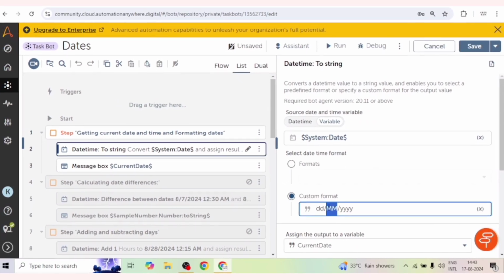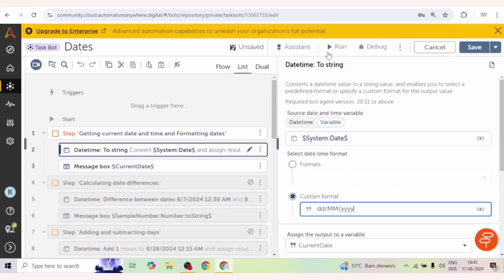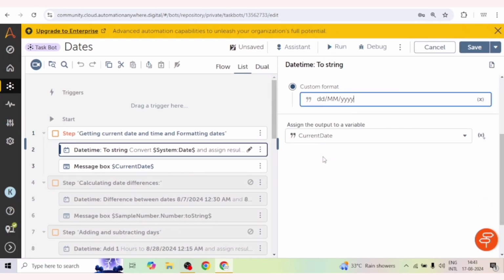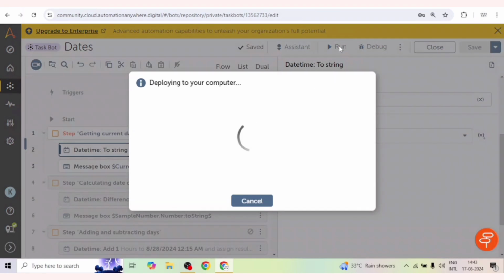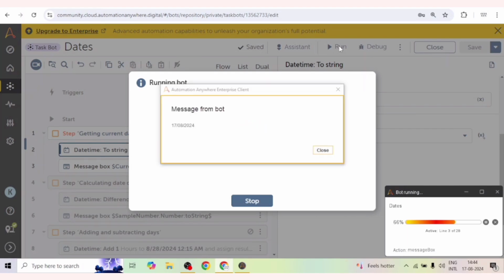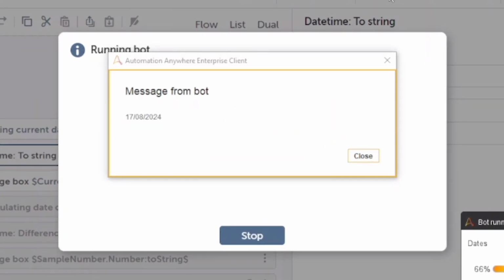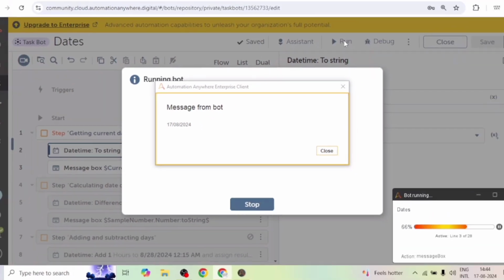And let me run this bot. I'm saving the result in the current date and I'm printing that. And here we go, we got today's date. So this is how we can get the current date.